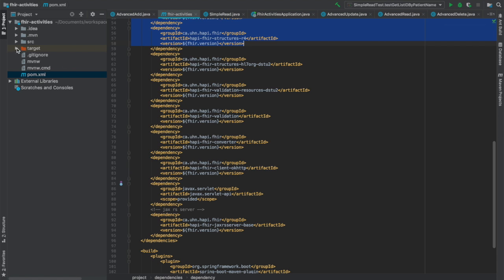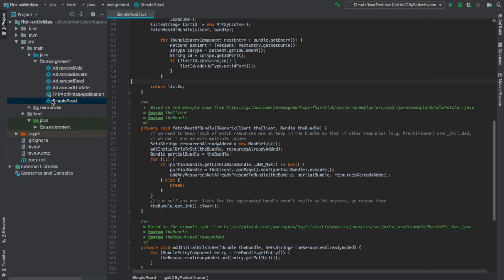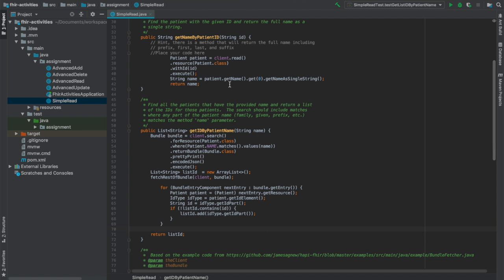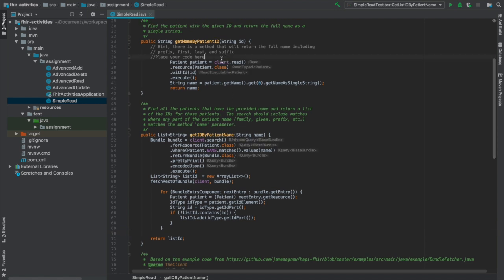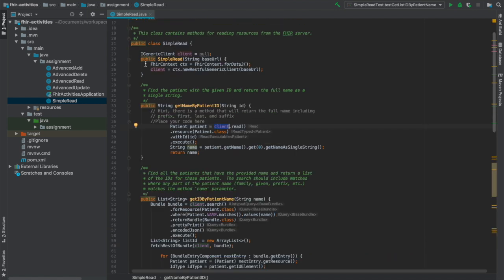Given that this is a Spring Boot project, it basically creates two sources. One is source main Java, and the other one is the test section. I use as reference the text provided by the instructor. Let me show the simple read activity. To be able to use the client, I use the FHIR context.